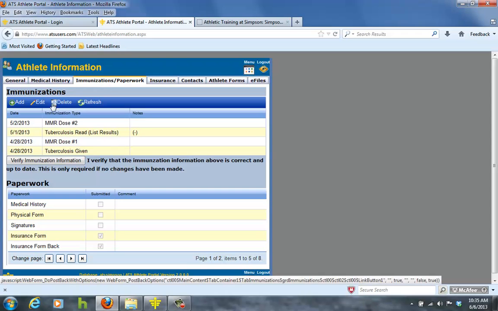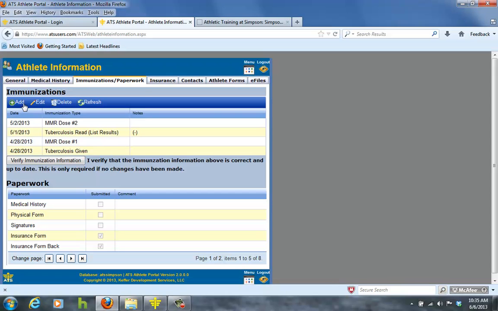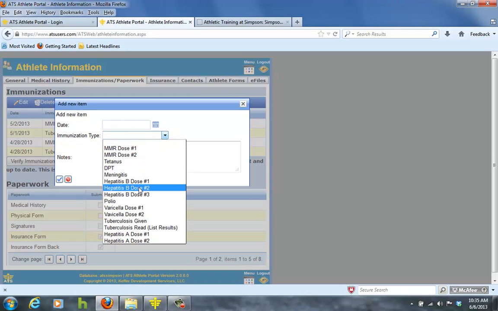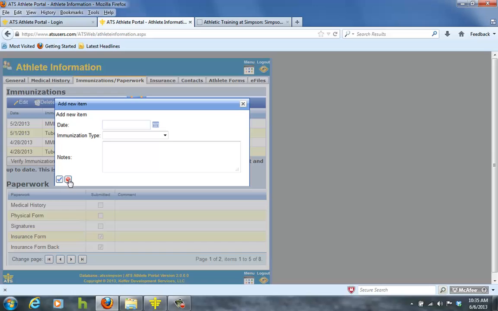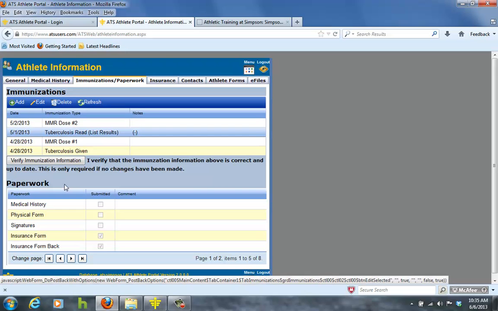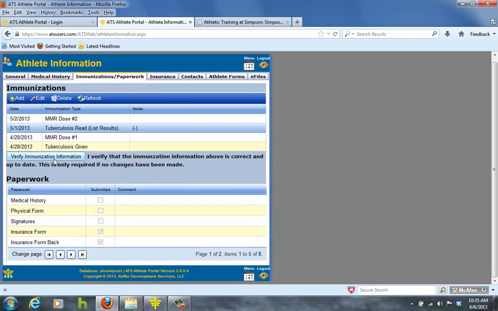Under the immunizations, please go ahead and enter all of your immunizations. There's a list of them once you click add here that pops up with the immunizations. For the hepatitis B series, please put all those in separately and the date for those. Under the tuberculosis one, the date that the test was given, the date that it was read, and then in the notes, please type what the results were. Again, here's an example of that. If you need to edit any of these, click on that and hit edit, and then hit verify immunization information.